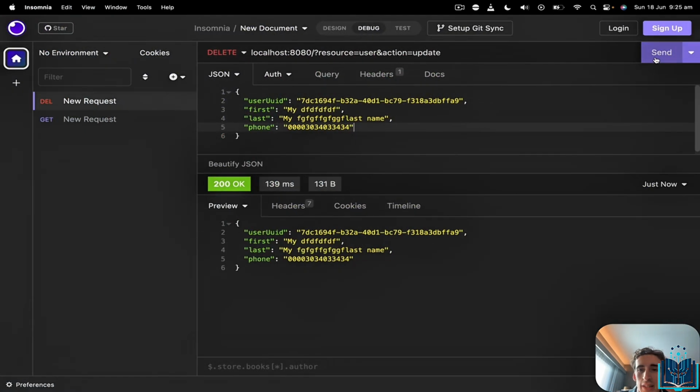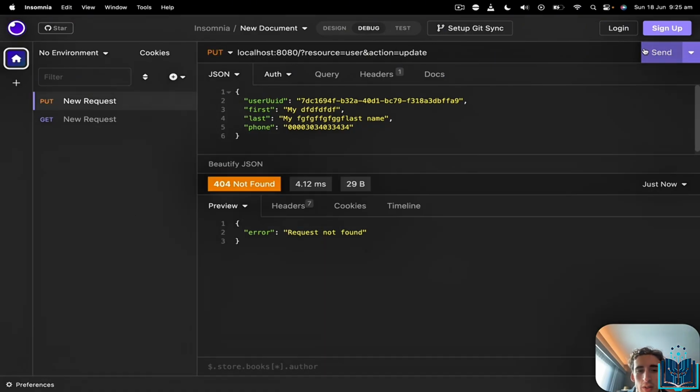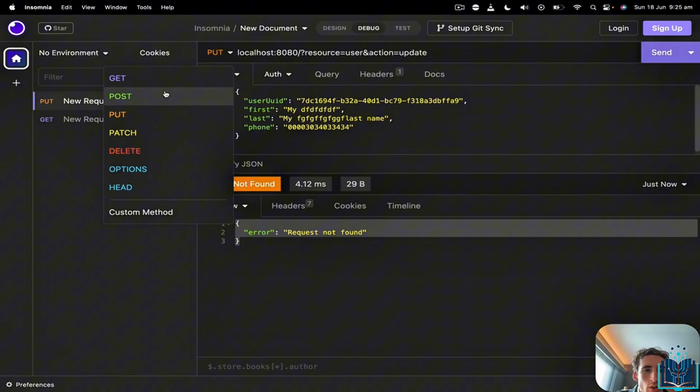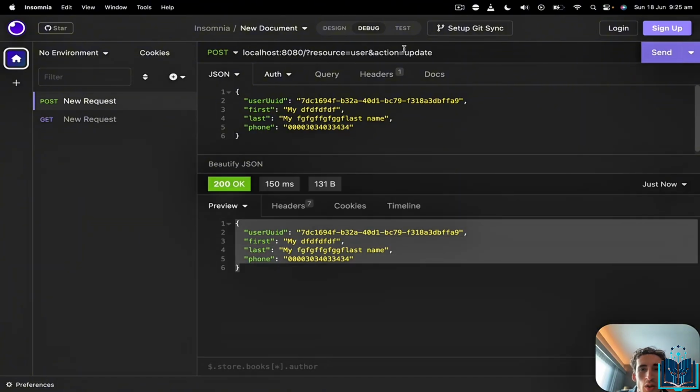And now let's check this. Request not found, yeah, that's valid. Put request not found, that's correct. And here, and that works. So it looks to be working.